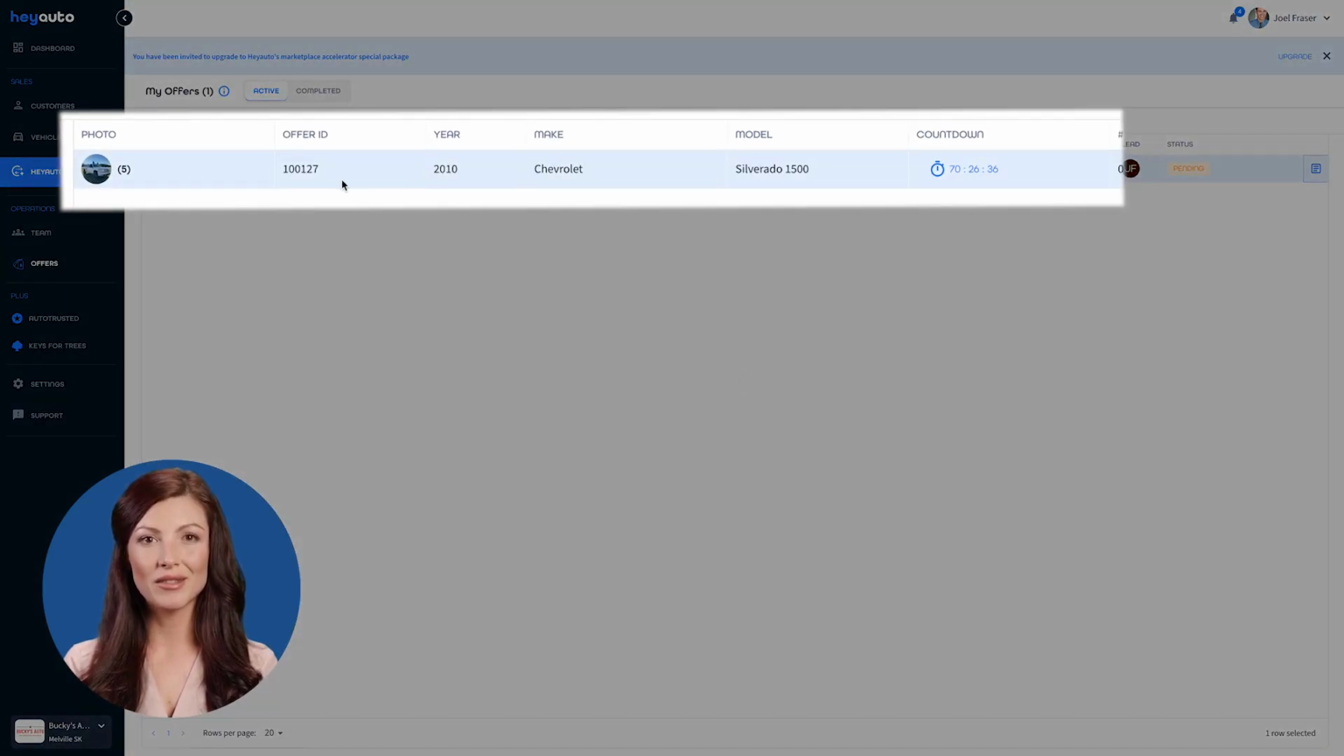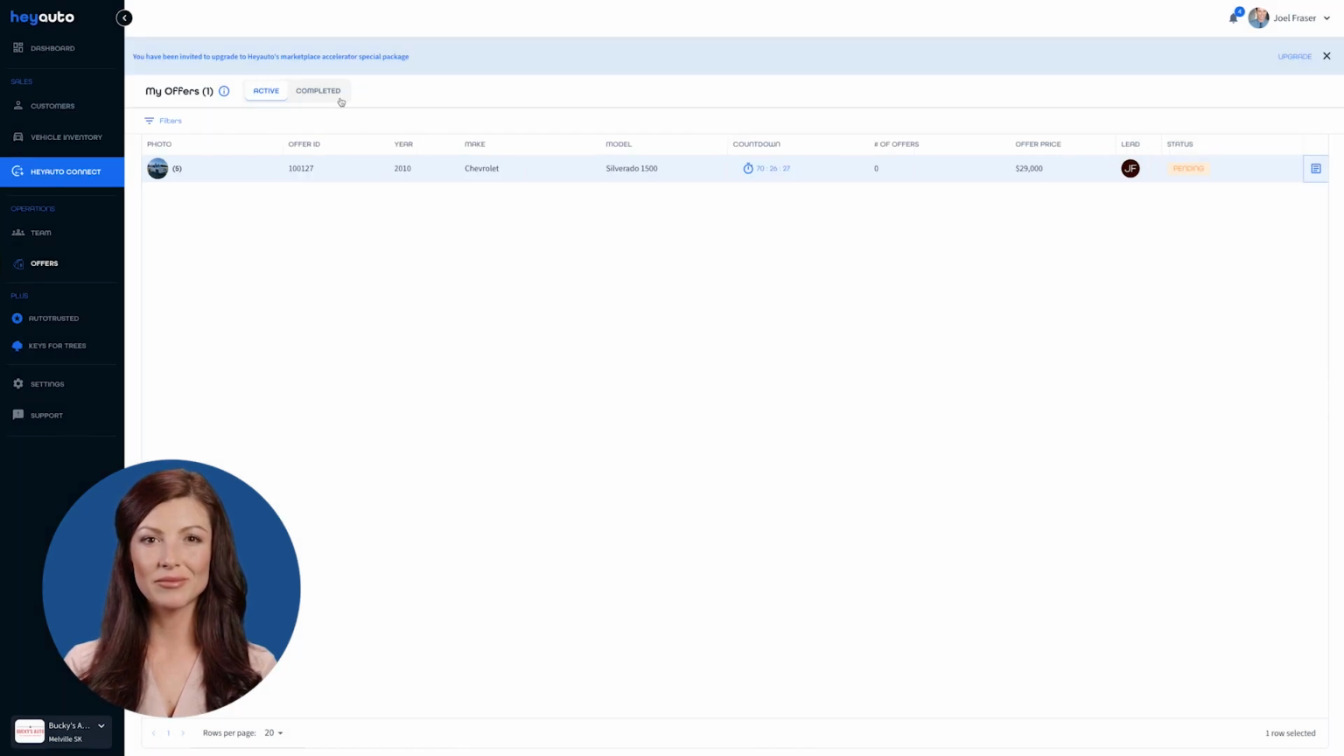Photo. This tells you the number of photos they uploaded. Offer ID. This is the corresponding listing number related to the seller's vehicle. These columns indicate the year, make, model, and the time remaining that you have to make an offer or update your bid. Once you've clicked over to the Completed tab, this will log all your history of past bids and whether you have won or lost the bid.